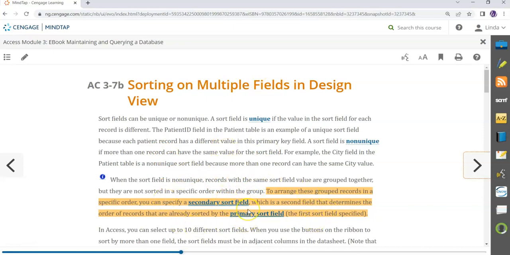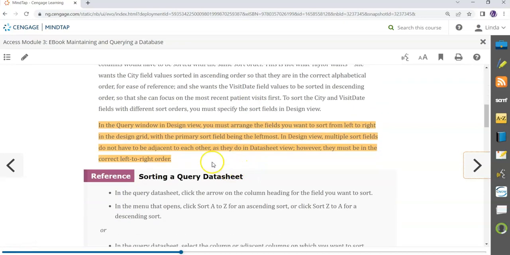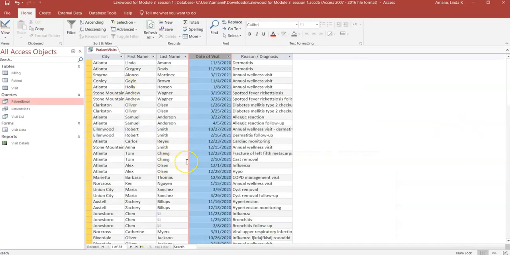So we call that a primary sort and then a secondary sort, and then you can have a third and a fourth, and you can have 10 different sorts. But in the design view is where we have to do the multiple sort. The order your fields are in means the way it reads across from the left to the right, to know this first, and then this first, and then this first. So the primary sort has to be on the left side, the first column, and then the other ones follow it. And let me flip on over to this one here.